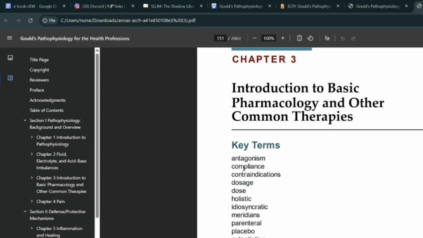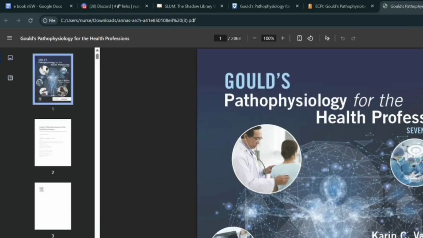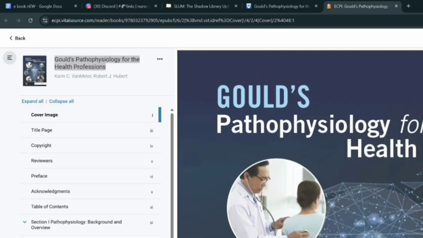Once you have it saved, you're done with this step. The next step is the actual study process. Once you have your ebook downloaded to your computer, and you obviously get your PowerPoints from your teacher, you're also going to want to get them for the chapter that you want to study.